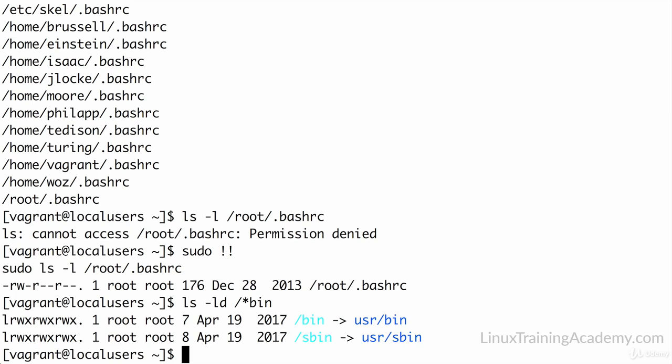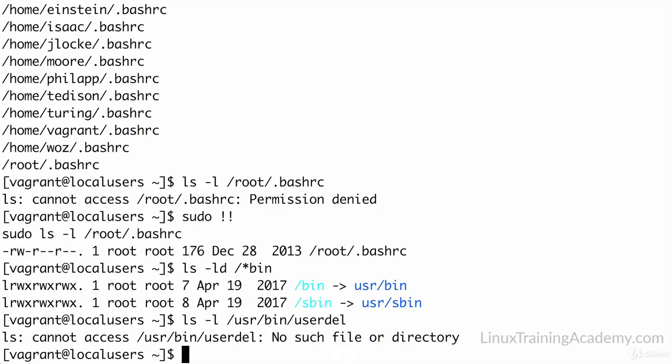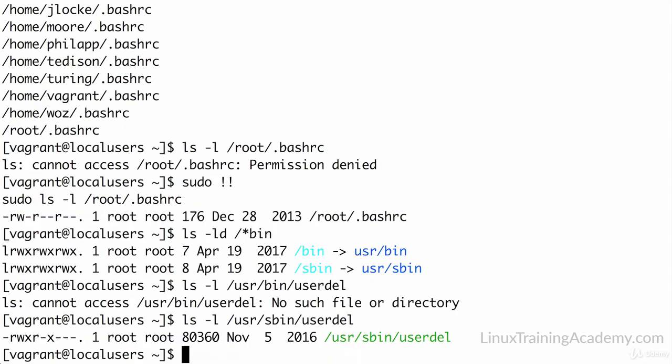So let's go ahead and look in /usr/bin and see if userdel is there. Nope, no such file or directory. And by the way, when you see no such file or directory, please believe it. It's telling you that the file you specified does not exist. Anyway, let's try it in /usr/sbin. Here we don't get an error, we get some valid ls output that shows us that the file does exist.